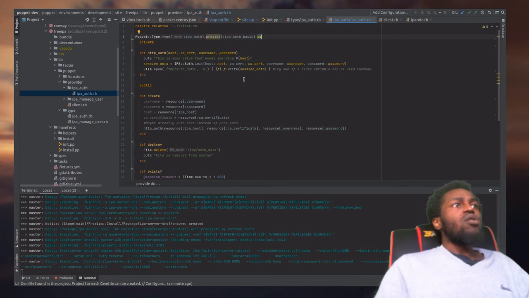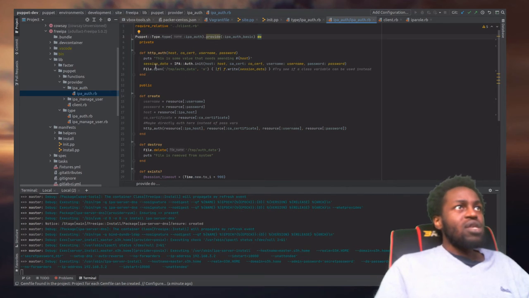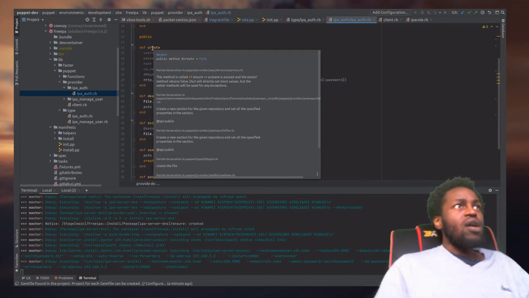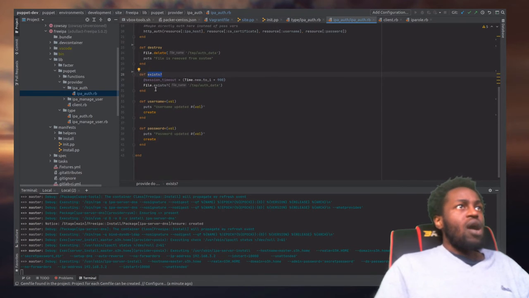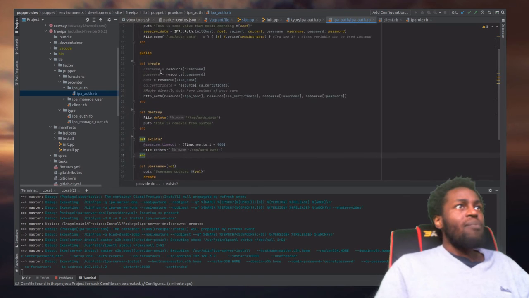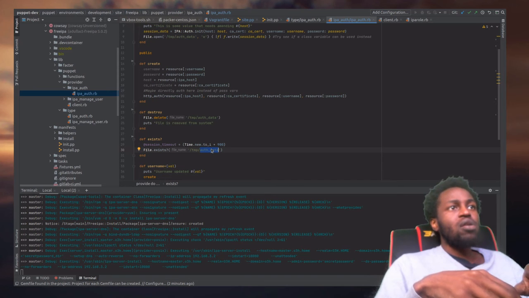And basically, the provider has specific characteristics, and these are the characteristics that are defined here. So we have create, destroy, exists, and these are key things. What happens first is we check to see if there is a file called temp auth data.